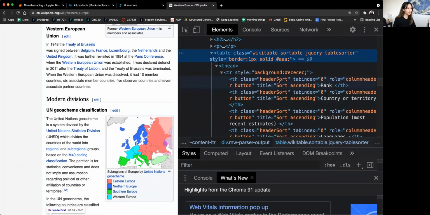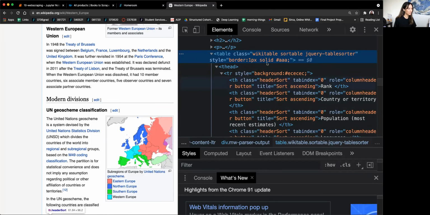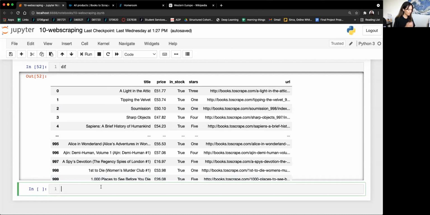I want to show you all a simpler tool. As long as you see a table and what you want to scrape is in table format, I will introduce to you a Pandas function that's super helpful. In Pandas, there is a function called read_html, and it actually takes in a URL.